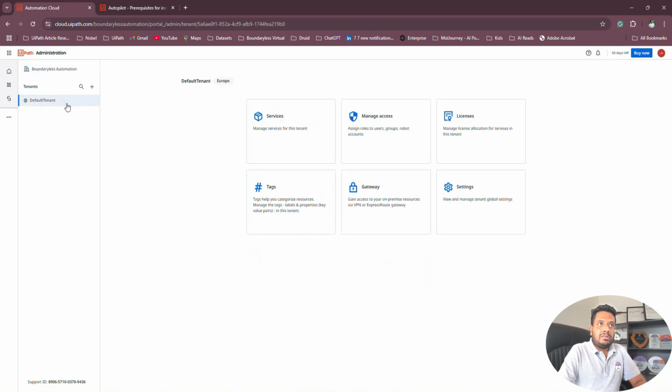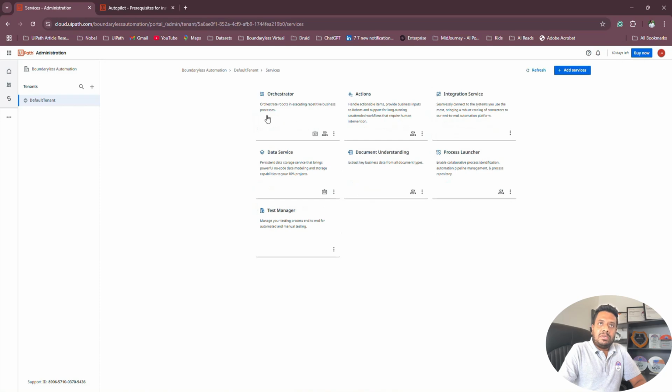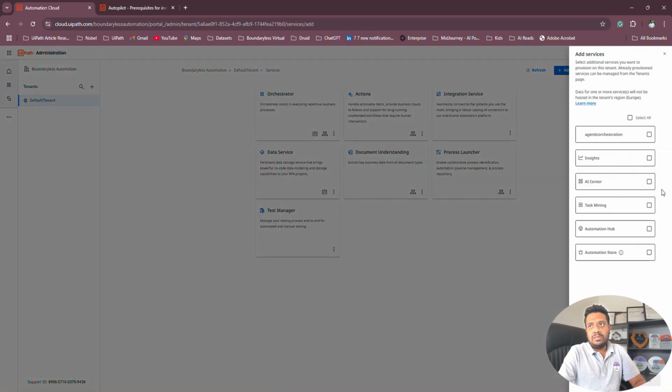Then you need to click on your tenant, then go to services. And you can see I have the enterprise trial license. So now we are going to services, and we have the document understanding service and a few other services available here, which is already enabled for me, but I don't have the insights.